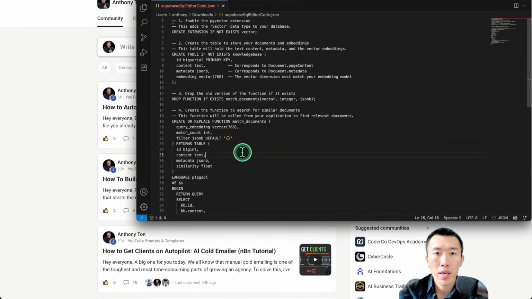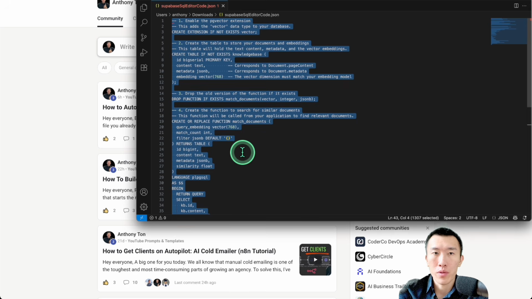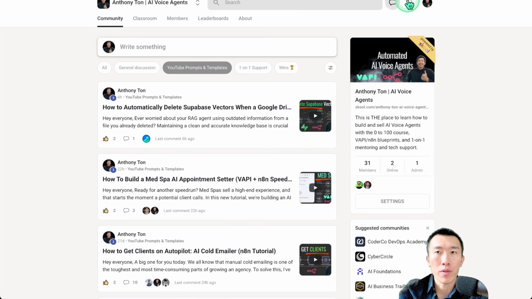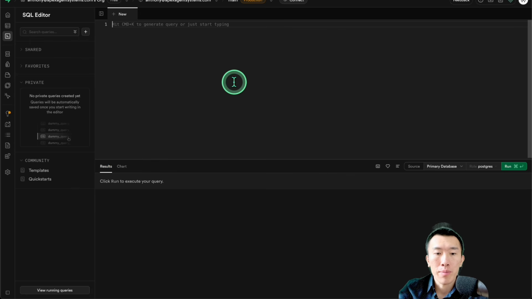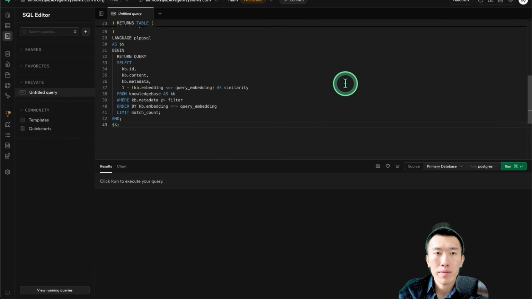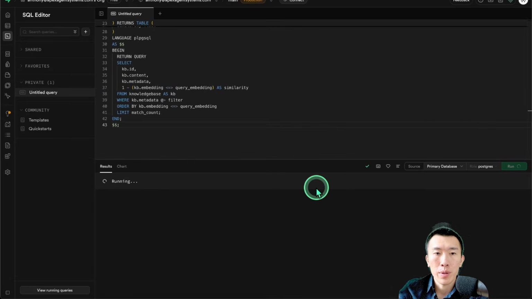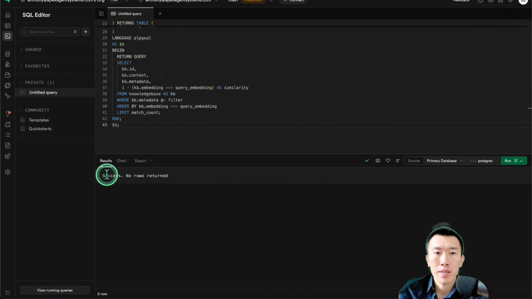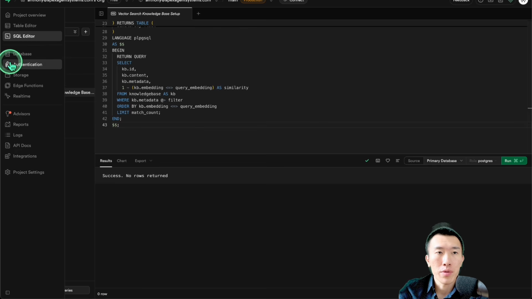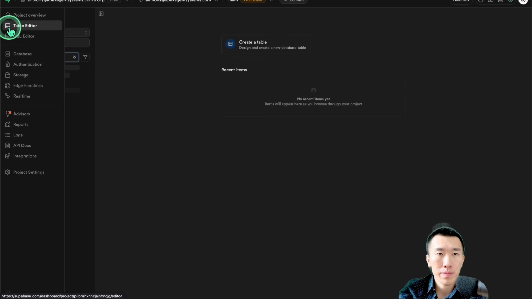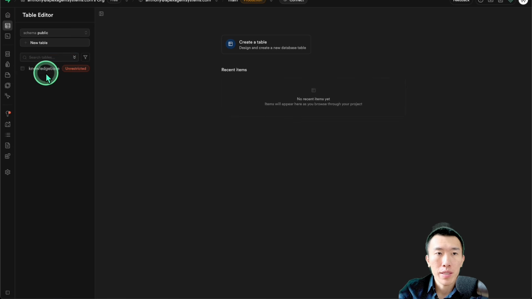Perfect. So go ahead and click Control A, Control C, then go back over to Supabase and paste it into the code editor. And go over here and click Run. Run this query. Success, no rows returned. That's perfect. So now in order to check that it created the table, click on Table Editor. As you can see, it created a table called Knowledge Base.